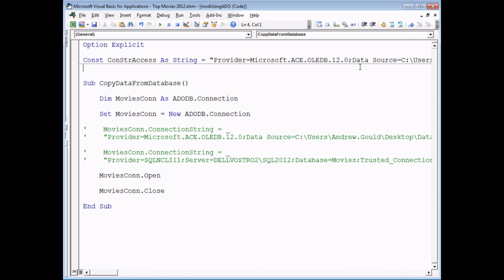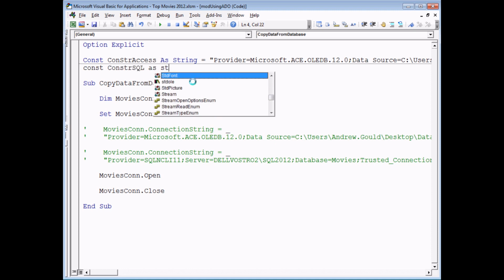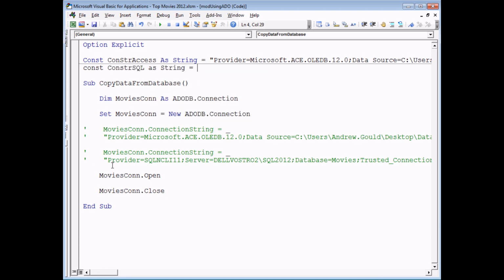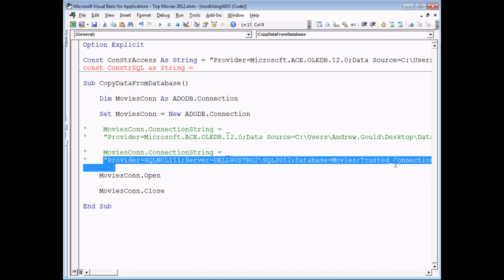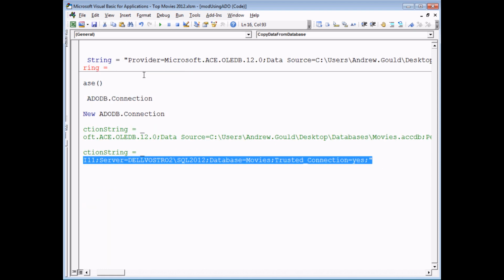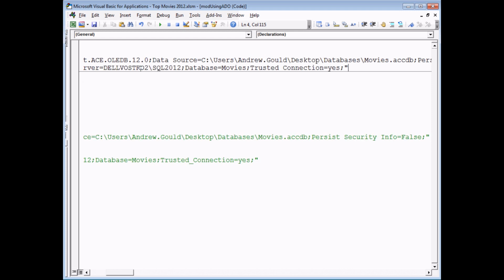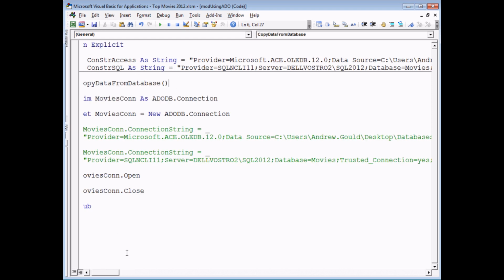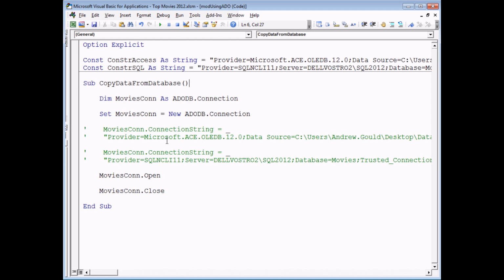There we go. On the next line I'm going to create another constant, Const conStrSQL As String, and I'm going to make this one equal to, as you've guessed probably, the connection string for SQL. So I can copy and paste that one at the end. So there we go. So we've got these two connection strings now stored and available to the entire module. I just put a capital S in the name of that one. I missed that one there.